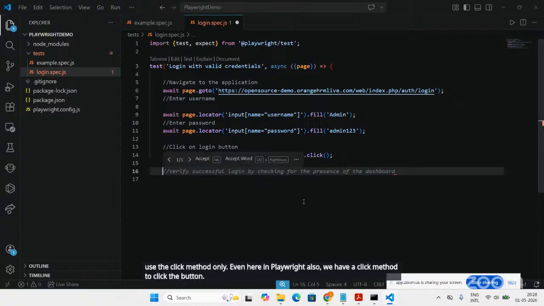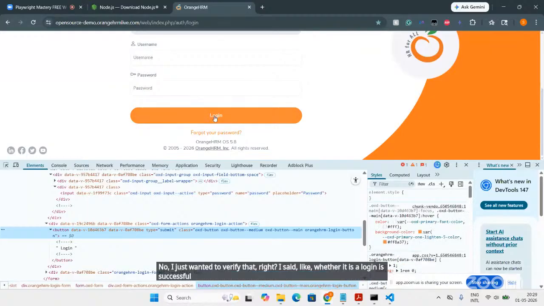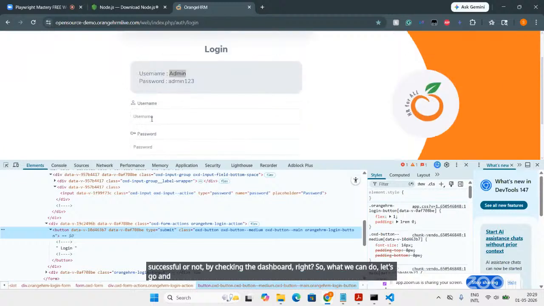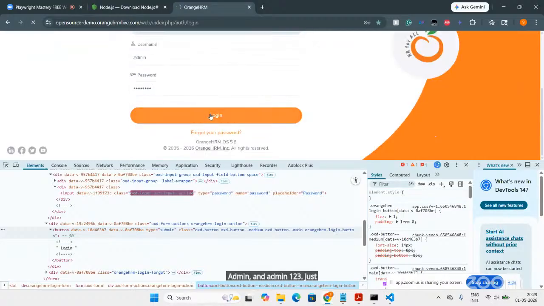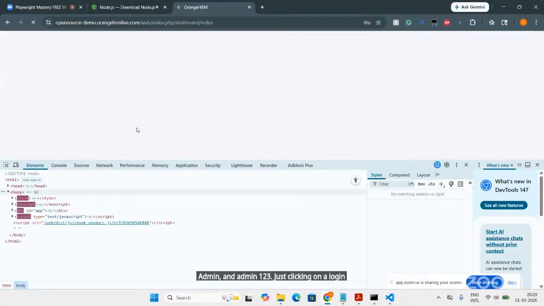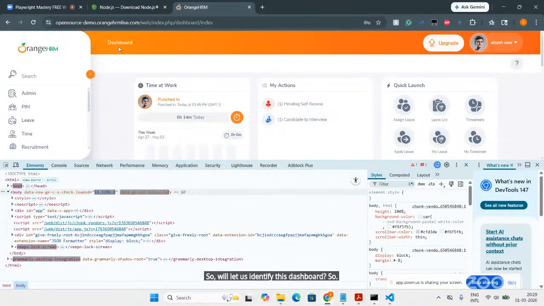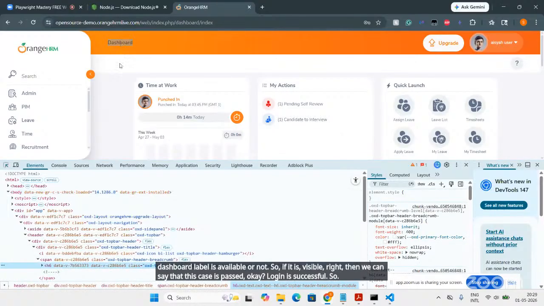Now I just want to verify whether the login is successful or not by checking the dashboard. So let's enter admin and admin 123, and click on login. Let us identify this dashboard and check whether this dashboard label is available or not. If it is visible, then we can say the test case has passed. Okay, login is successful. So let's go and identify this element.